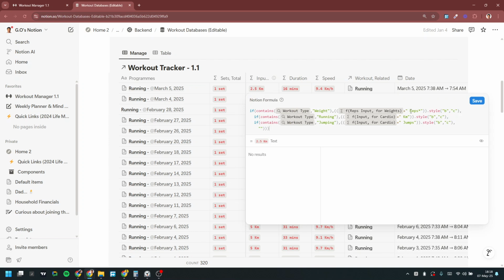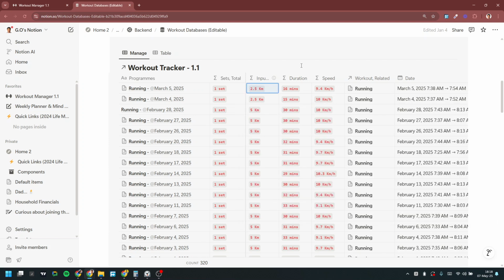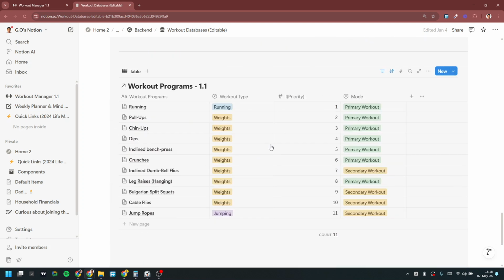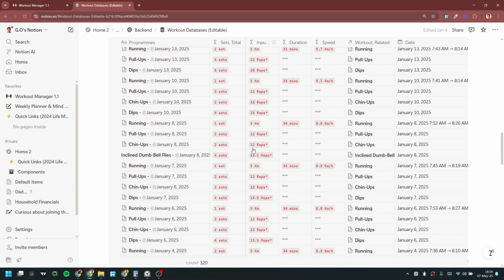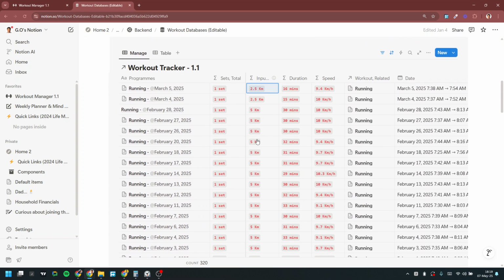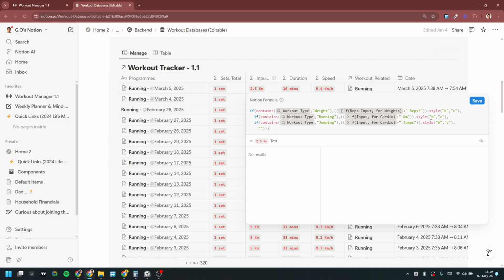So for my input, if the workout type is weights, then it will present its output with the suffix reps. That's why I told you that this is important, because from this I created a roll up, so that when this running is assigned to running, the workout type will automatically, since it's a roll up, show that it's a running exercise. So this output will always show reps at the end of the number.